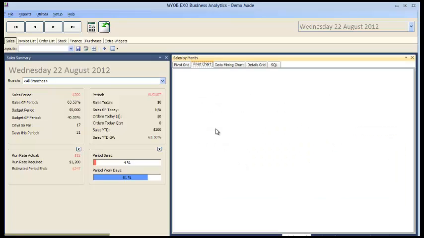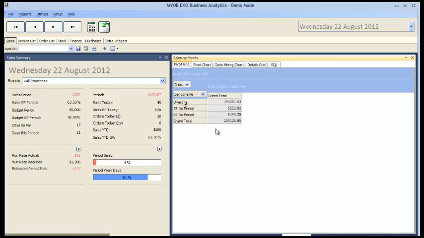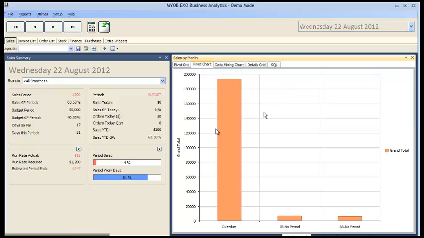Next, we are looking at sales by month. Now, our sales by month shows us our overdue invoices, the total of the overdue invoices, as well as the total for this period and the previous period. In this case, our demo database has undefined periods, which we unfortunately cannot change.